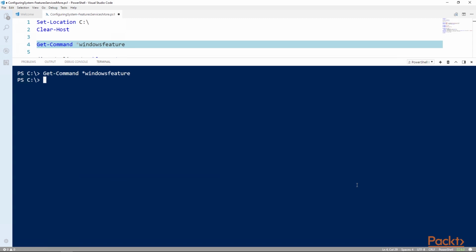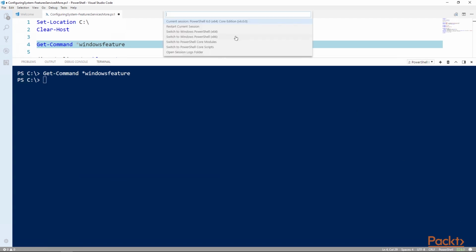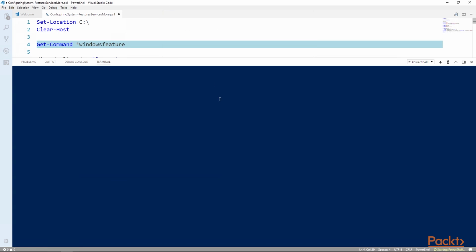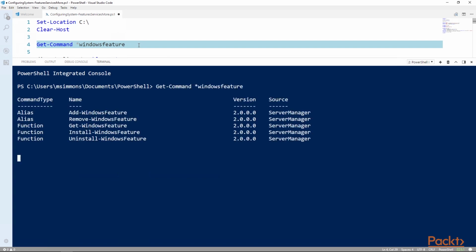If we switch from PowerShell 6 back to Windows PowerShell, we'll let the integrated console fire up here and we'll try this command again. Here's all of our Windows feature commands. We can use Get-WindowsFeature, install them, uninstall them, and everything that we need to do with the Windows feature. The next option is always present for PowerShell, which is it can run built-in DOS commands.